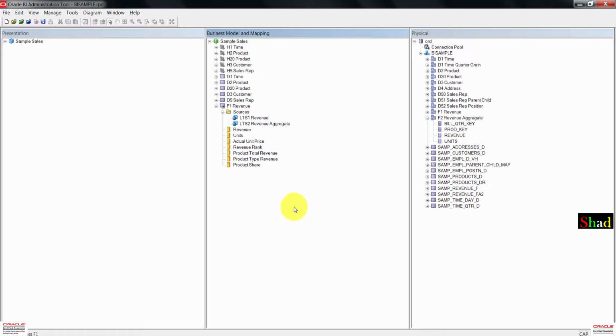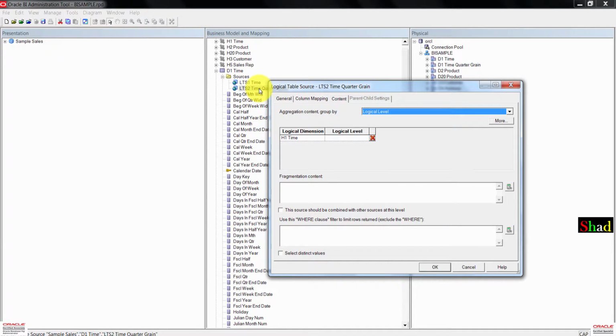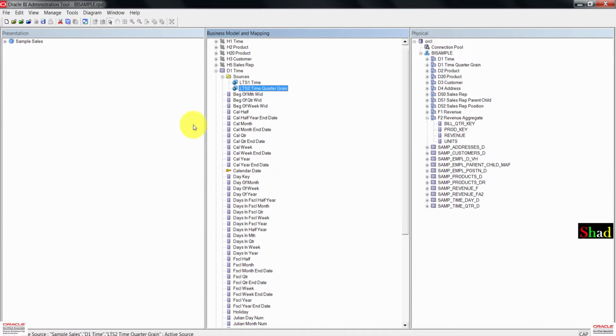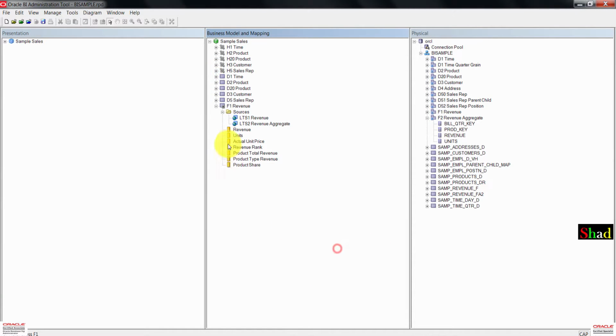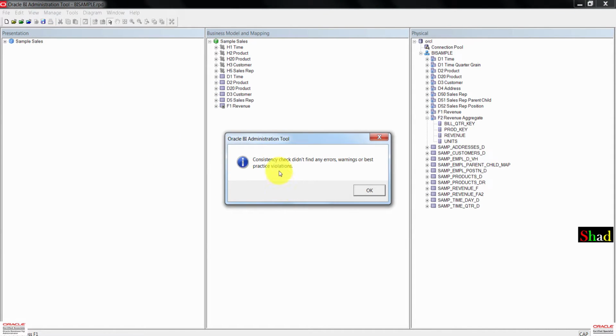Go ahead and double click on the LTS2 D1 time quarter grain logical table source. For H1 time dimension, select quarter as the logical level. When done, just press OK to close the dialog box. Now we can save the repository and check global consistency. I don't have any errors here, so I'll just press OK.